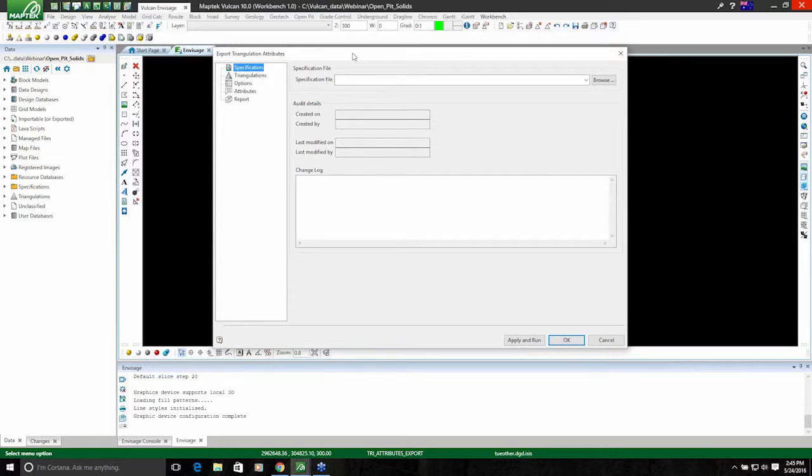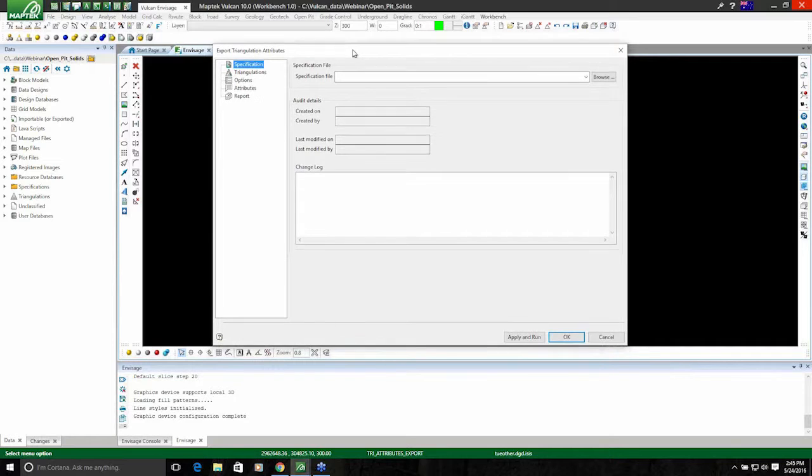Of course, this will be made redundant when we release Epoch, which will be simple drag and drop for our solid triangulations as a reserving package.